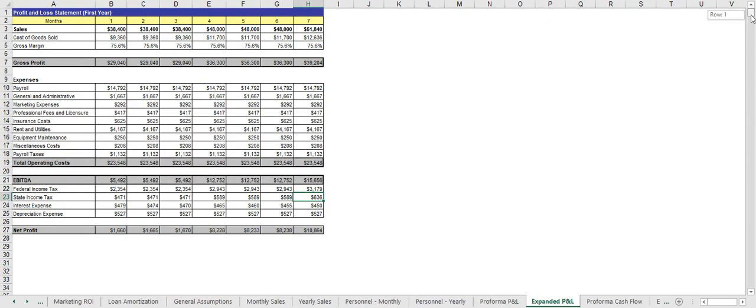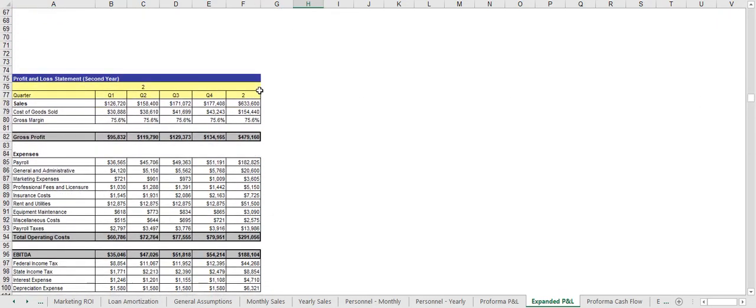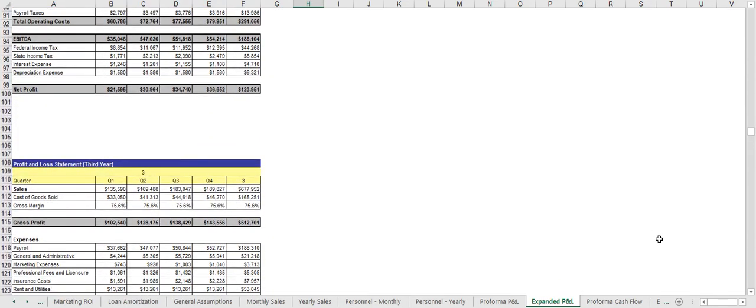Expanded profit and loss statements, these are calculated automatically. For the first year, it's monthly. For year 2, it's quarterly. For year 3, it's quarterly.